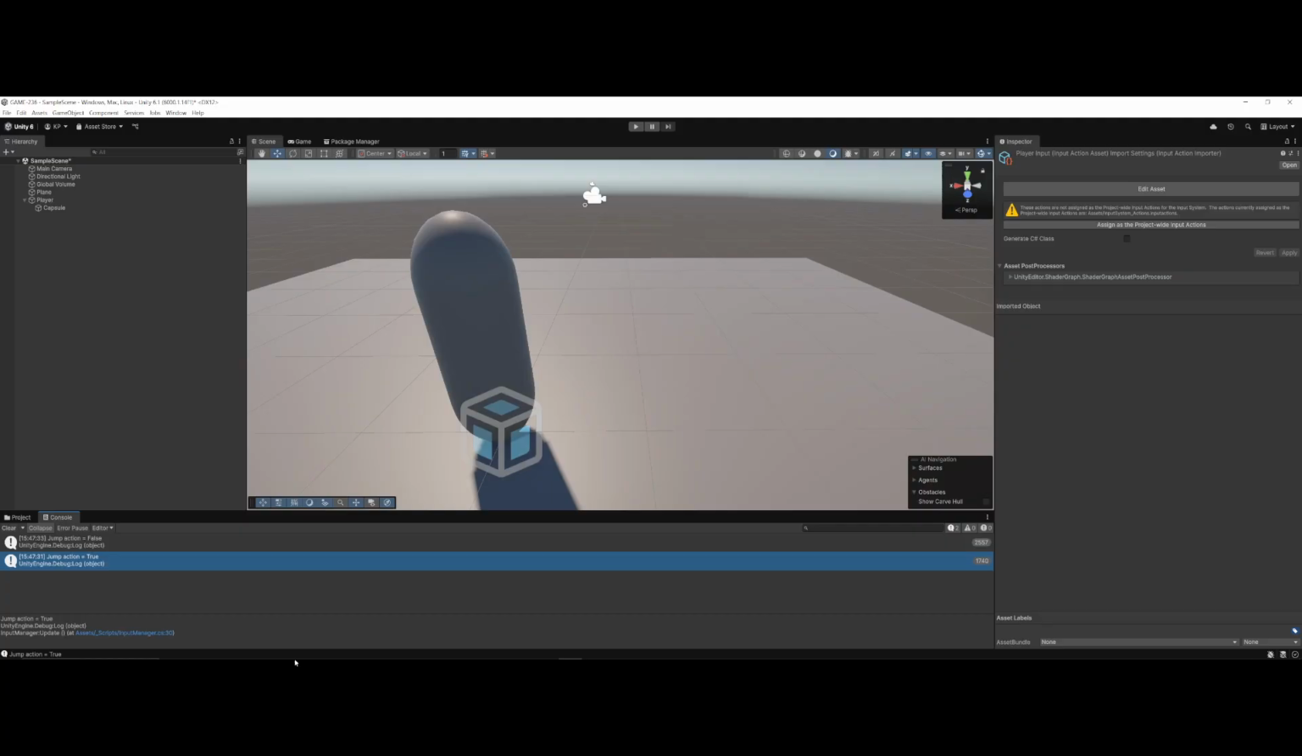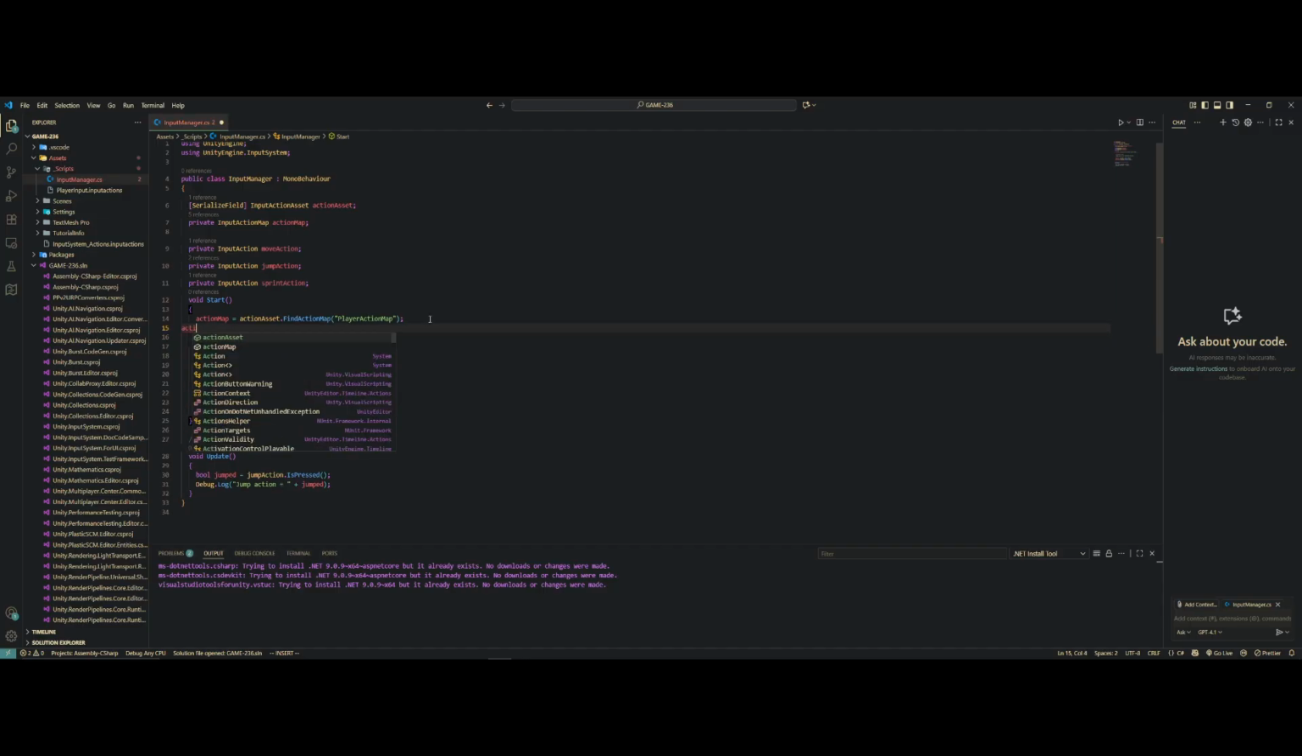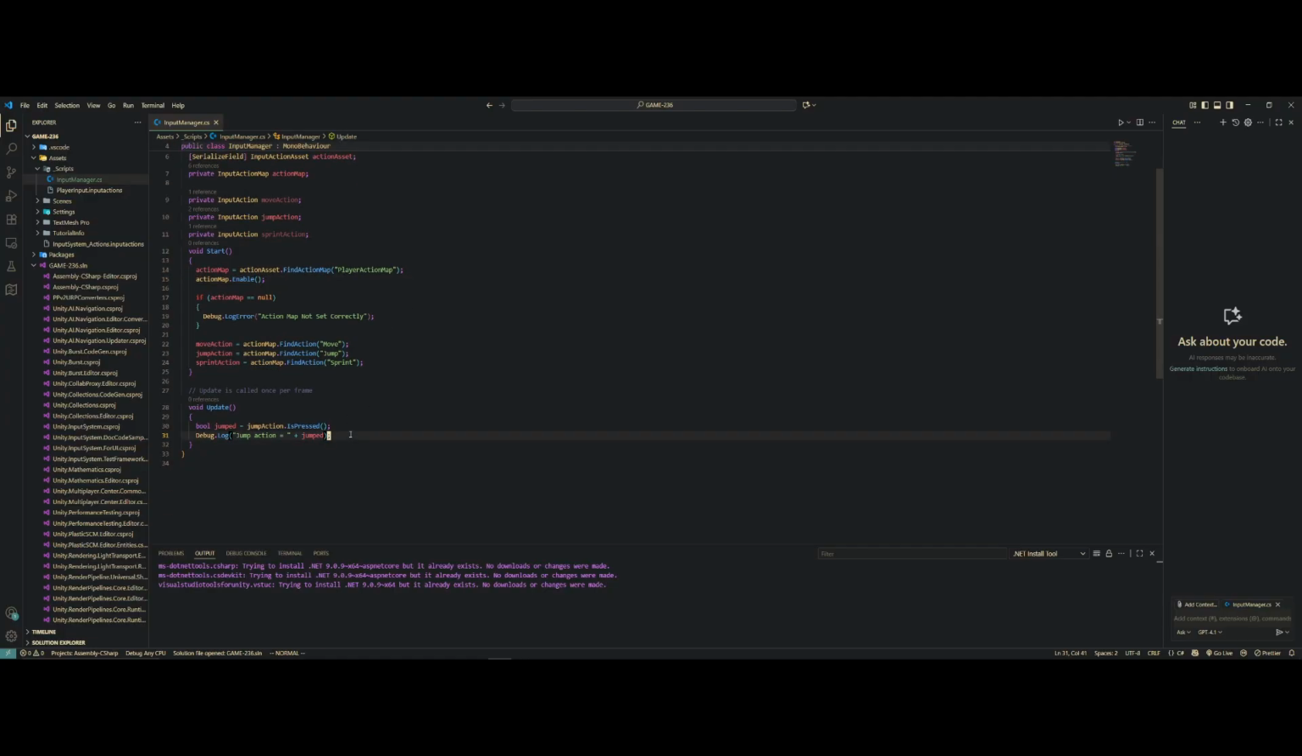Now, sometimes for some reason this might not work initially, and one thing we need to do is to enable the action map if it's not working by default. So just in start, as soon as I find the action map, I'm just going to do action map.enable. There's a function inside action map called enable, so we need to enable it. And there you go. That was as easy as that.